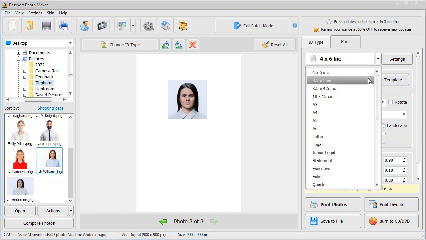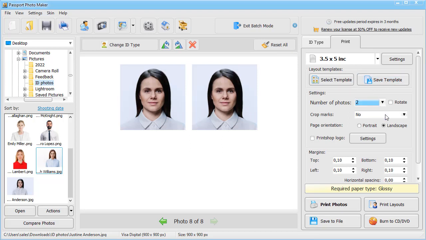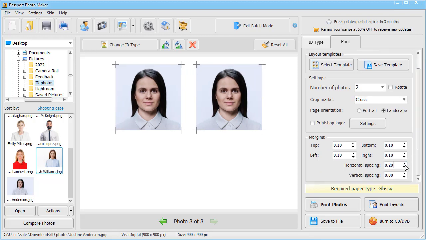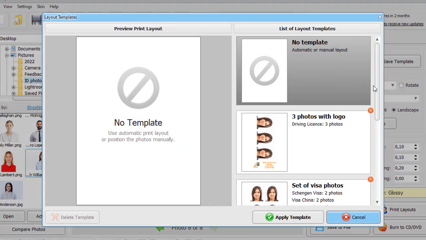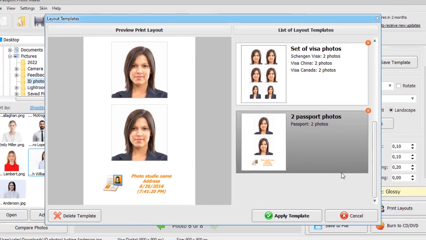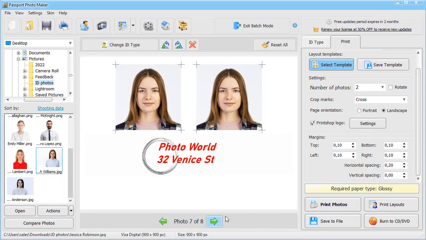Let's adjust the paper size and number of photos. You can also change the crop marks, set the horizontal and vertical spacing values, and add your logo. If you want to choose one of the built-in print layouts, click Select Template. Your photos are ready for printing.